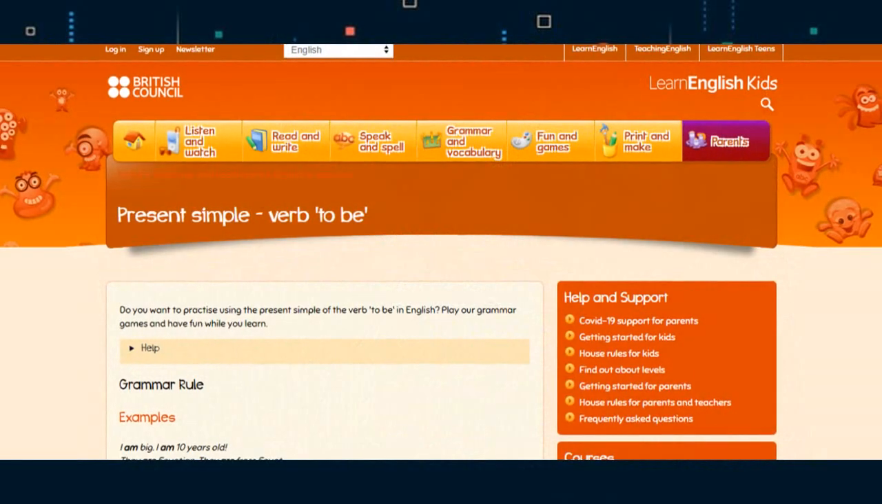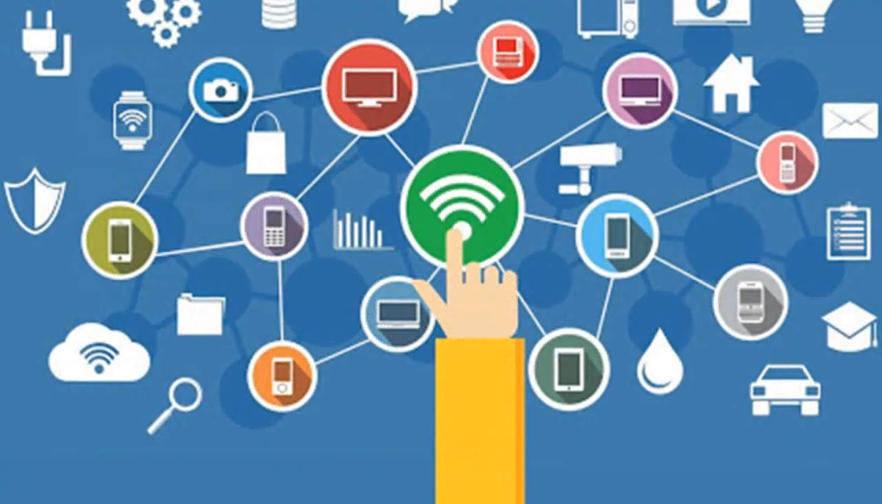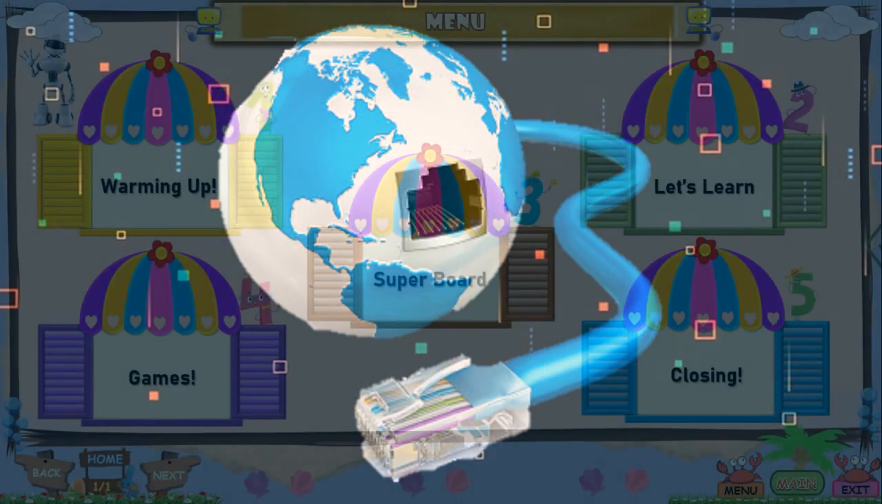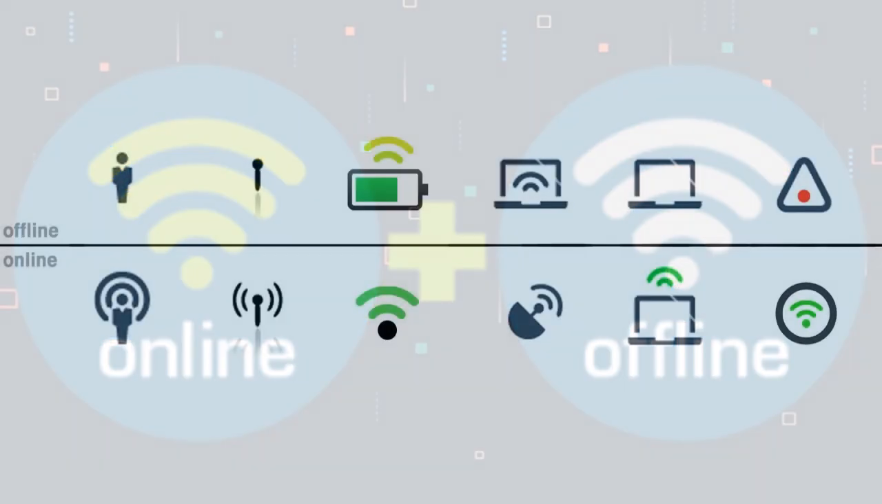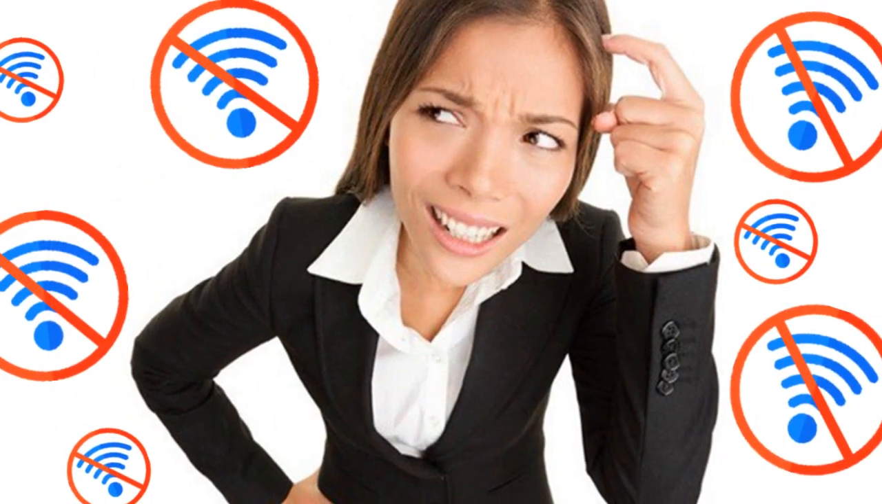In addition, British Council and TESOL International Association require internet access as they are conducted online. Unlike the proposed product, it is available both offline and online. Hence, for learners and teachers who do not have internet access, they are still able to proceed with their lessons offline.